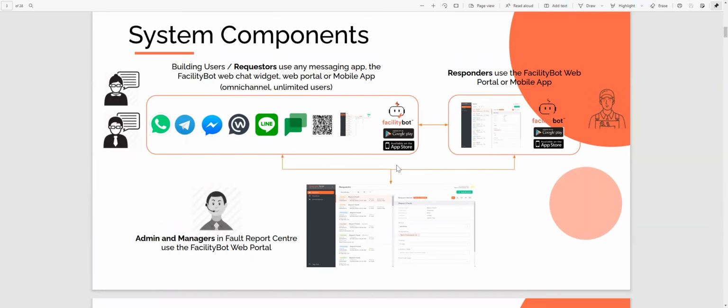FacilityBot takes a messaging-first approach to facilitate interactions with building occupants. Building occupants, also known as requesters in FacilityBot, can choose from various channels to interact with FacilityBot. Most requesters use messaging platforms that they are already familiar with, such as WhatsApp, Telegram, Facebook Messenger, Facebook Workplace, Line, Google Chat, to interact with FacilityBot.